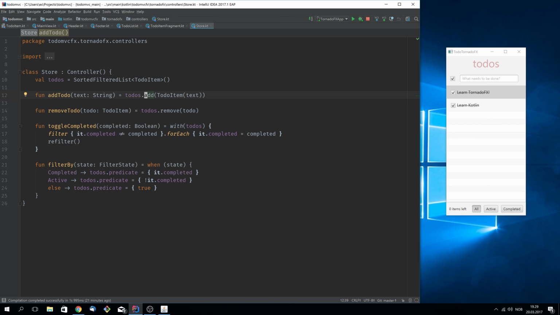So these are pretty simple. And then toggle completed, that's the function that was called whenever you click this button. And remember, it operates only on the elements that you can currently see. To do that, we just say with to-dos, and now I operate in a state where this is the to-dos list. So this is the sorted filtered list. If I iterate now, I will only see whatever is currently visible. I won't iterate over the items, the backing list. I operate over the filtered list of items.